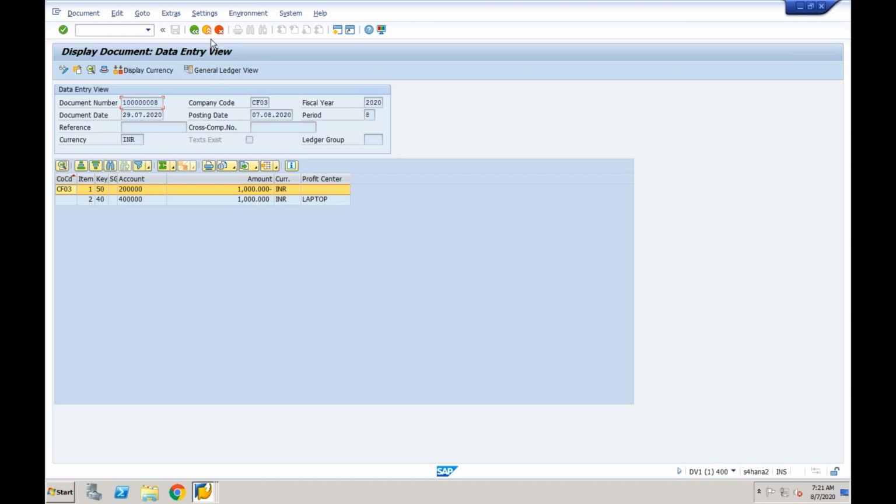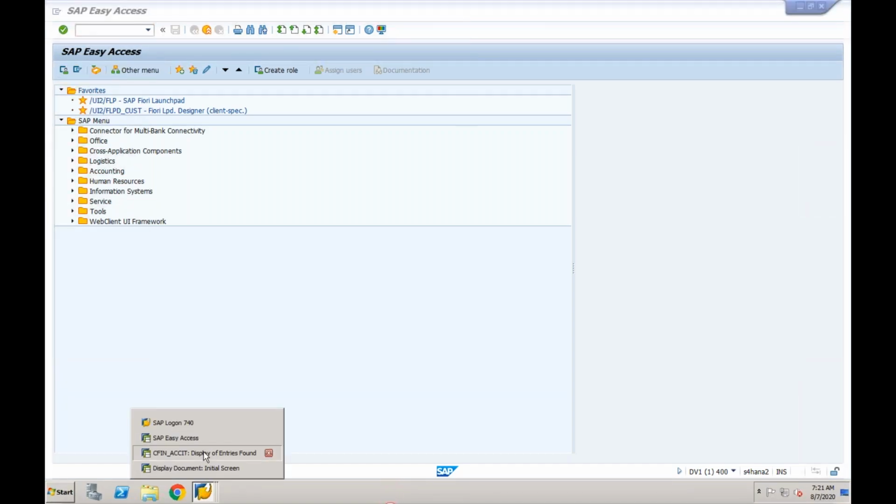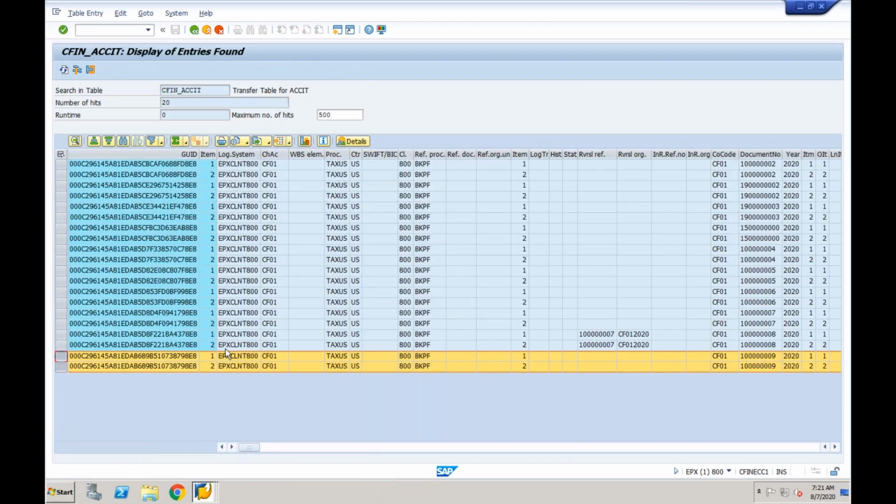Any questions till now? Have you understood how this replication works? Because if you understood this, then AP and AR is straightforward. The only thing is we need to understand the challenge, what is possible to be migrated and what is not possible to be migrated. Any question before I go to posting the AP or AR document in the source system?